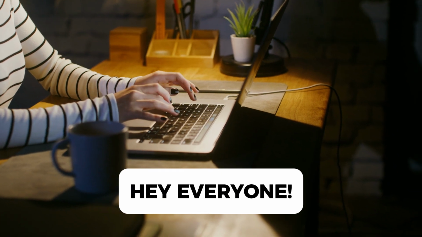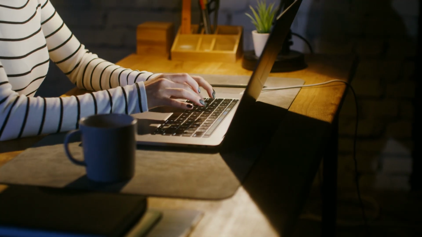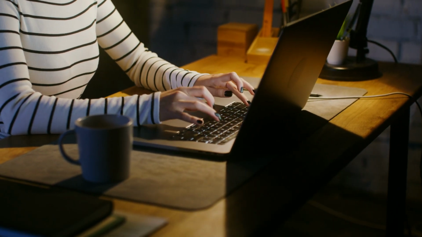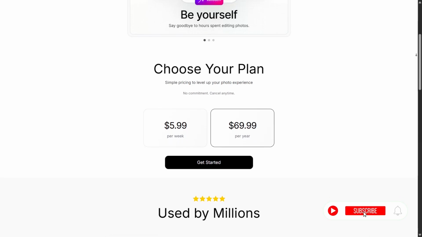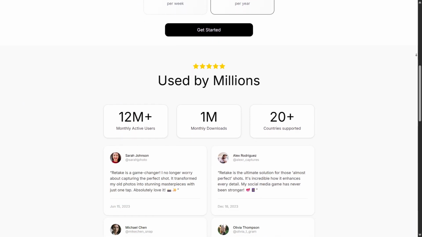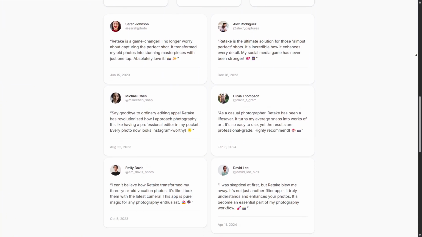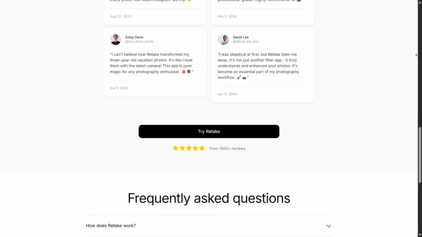Hey everyone, today I want to give you a real honest breakdown of Retake.photos, Retake AI. What it is, how it works, its strengths, and some trade-offs worth considering. Retake is an AI-powered photo editing app that's all about face and selfie enhancement. The idea is simple. You don't need to take a perfect photo, just upload one, and Retake's AI generates endless alternatives so you can pick the version where you look your best.